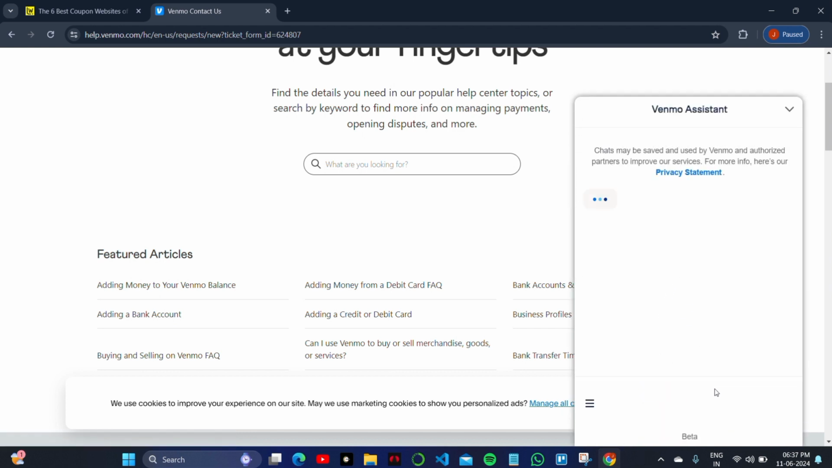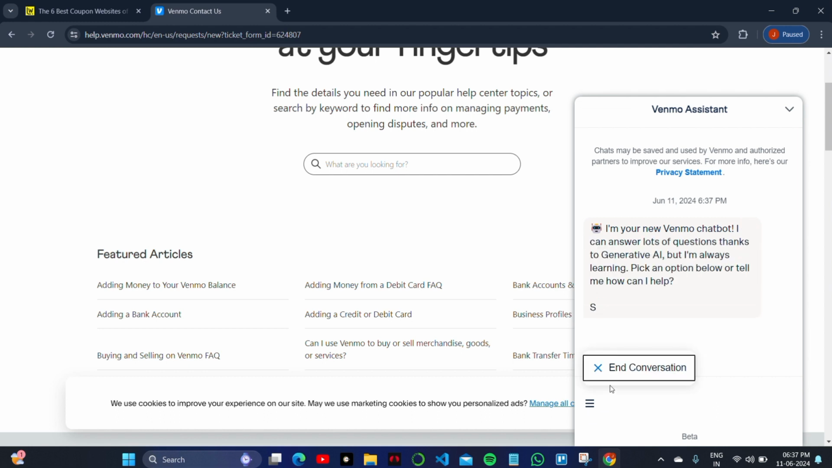Click on the chatbot here, and from this chatbot you can know whether your payment or your item can be refunded in your account.